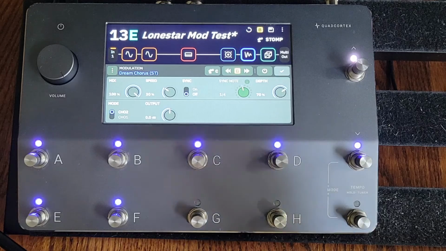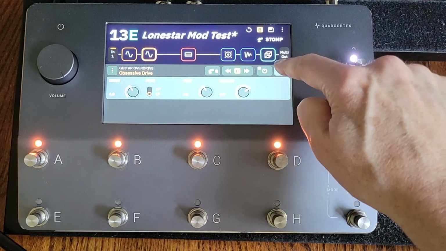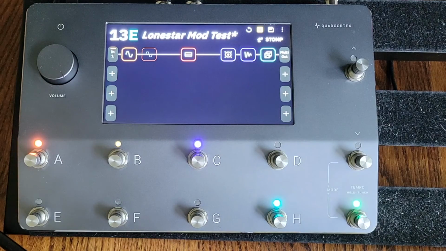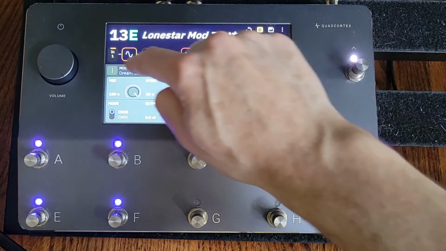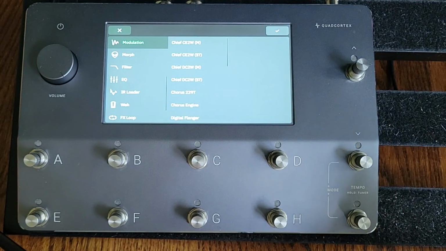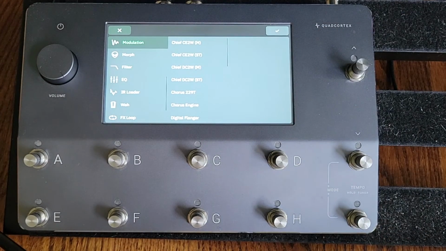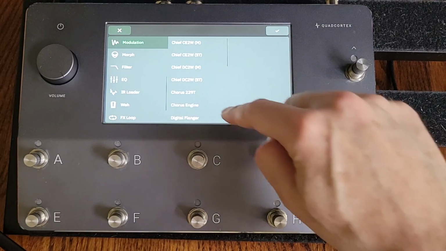Clipping there at the end. Oh, just FYI, I'm using the Assessor drive as the drive tone here. Those are the choruses within the Quad Cortex. Again, for me, the one I use most often is typically this E2W stereo for your standard sparkly clean chorus. It's just straight ahead as a chorus.